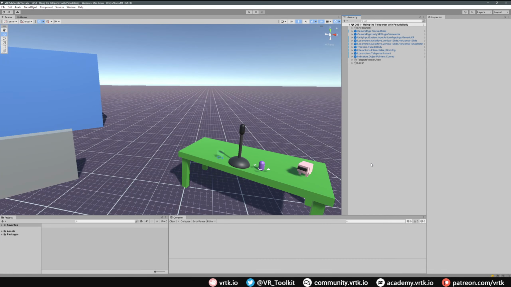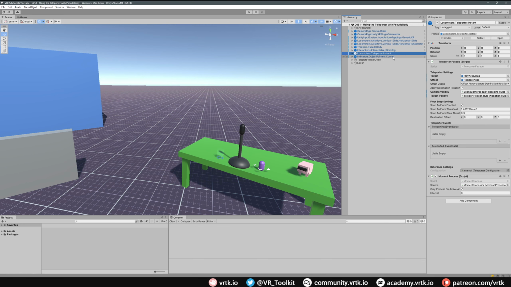So we're in the scene where we've got our PseudoBody set up, the AxisMove set up, our PseudoBody jumping and the AxisMove speed boost. And what we're going to do now is show how we can use all those functionalities along with the teleporter. So in the previous video we showed how to use the teleporter and how to set that up. So I've just brought those objects into this scene.